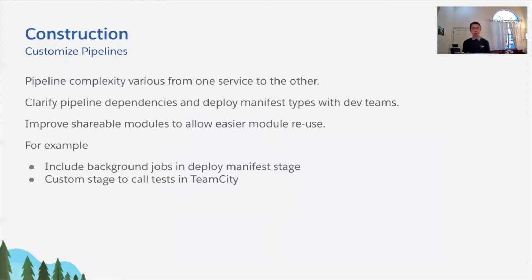During the migration to Spinnaker, we might discover pipeline complexities, which change from one service to the other. We need to clarify the pipeline dependencies and deploy manifest types with the development teams. During this process, we have been improving shareable modules to allow easier module reuse. For example, including background jobs in the deploy manifest stage. Another example is customizing the stage to call tests in TeamCity.